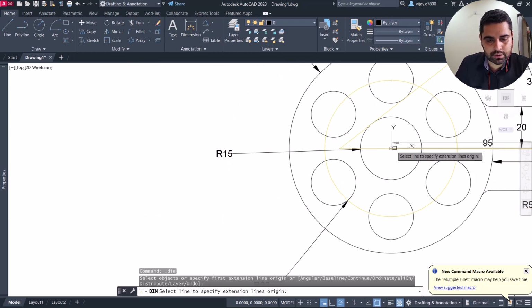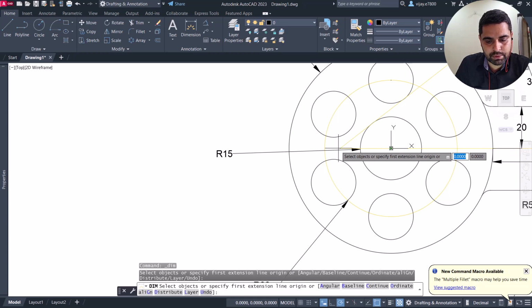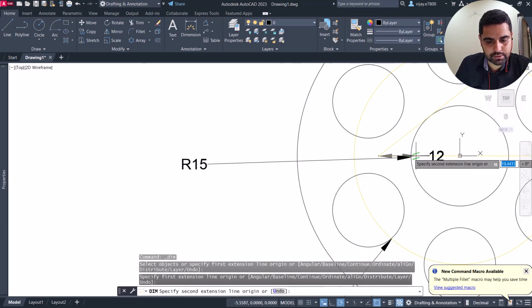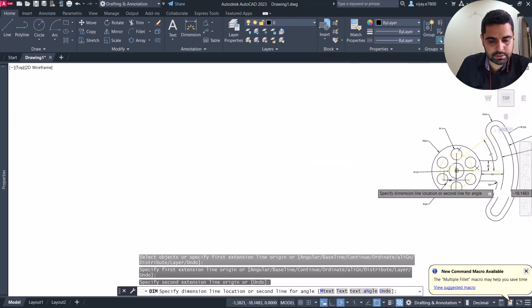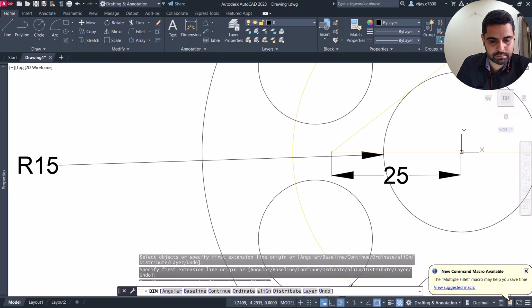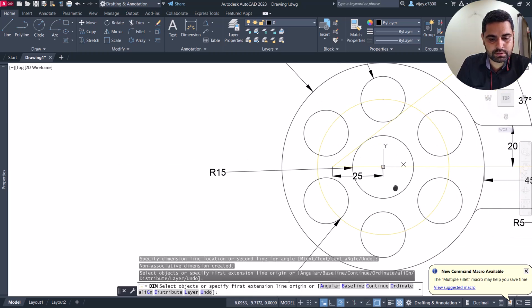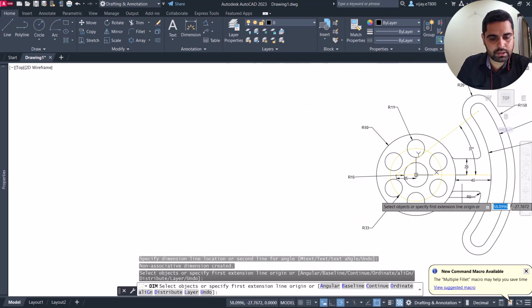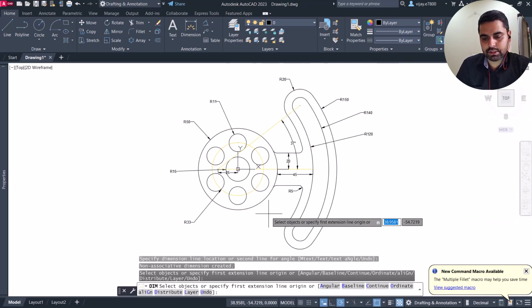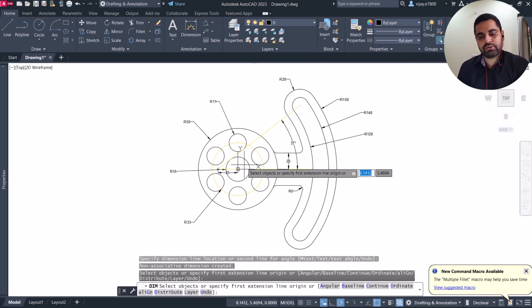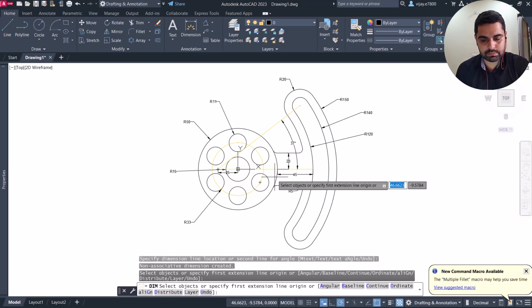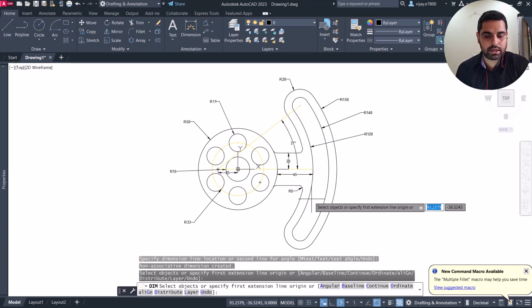Then click on dimensions, place the dimension starting from this point to this center to make it clearer or more understandable. Place it like this. Then there are other dimensions that we have placed. So you can create a drawing by whatever method you want to. Just practice on this particular drawing, and I hope you will learn something new.